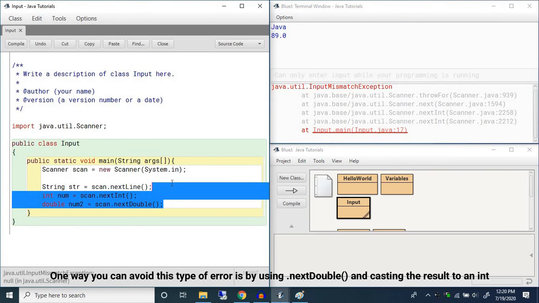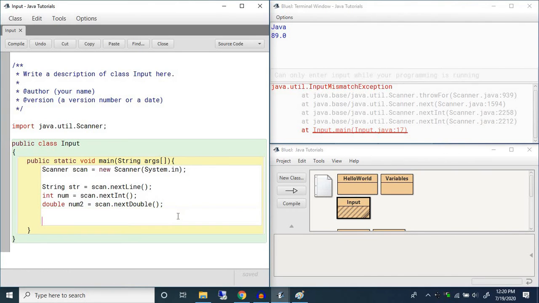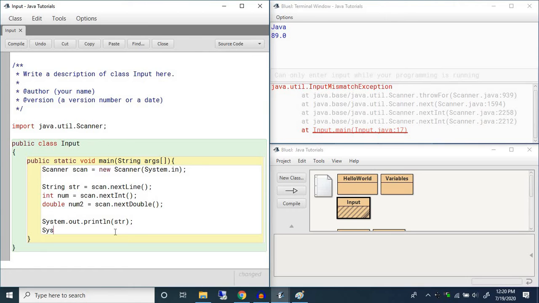So after we have our user input, now we can perform actions with these inputs. So I can, for example, print out the string name, and then maybe I can also print out the multiplication of these two numbers. So system.out.println num times num2.